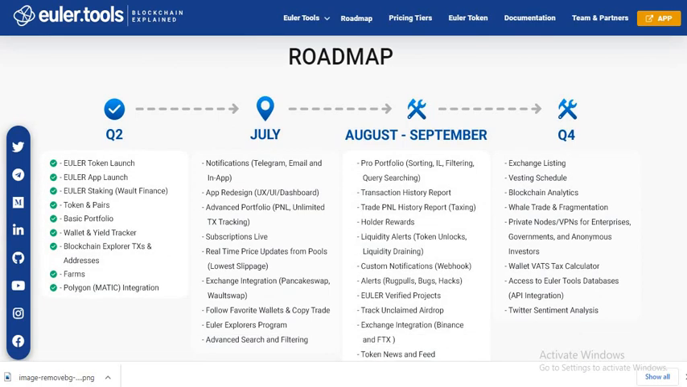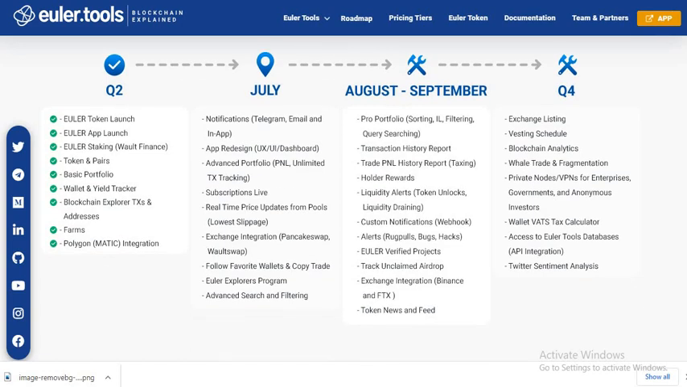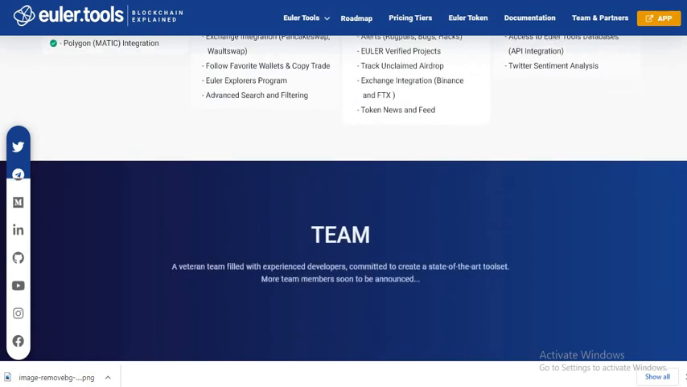Q2: Euler token launch, Euler app launch, Euler staking, wallet, finance, token and pairs, basic portfolio wallet and yield tracker, blockchain explorer, text address, forums, Polygon Matic integration. Q4: exchange listing, vesting schedule, blockchain analytics, whale trade, fragmentations, private nodes, investors, and all detail is also available here.